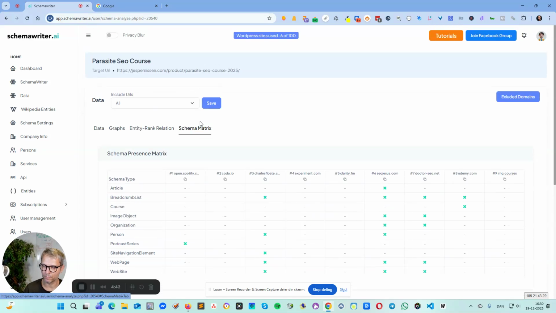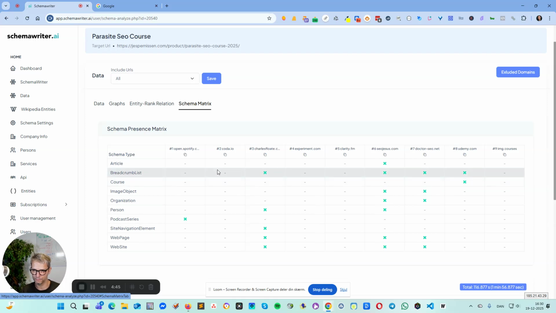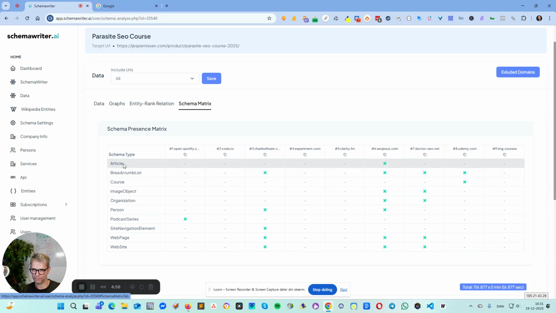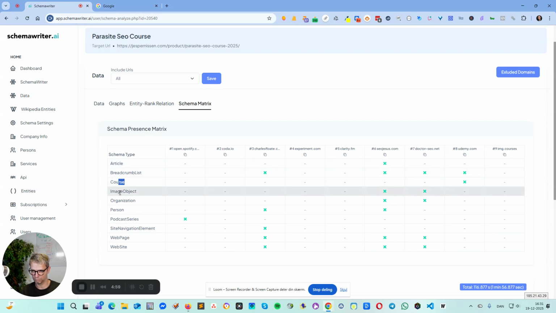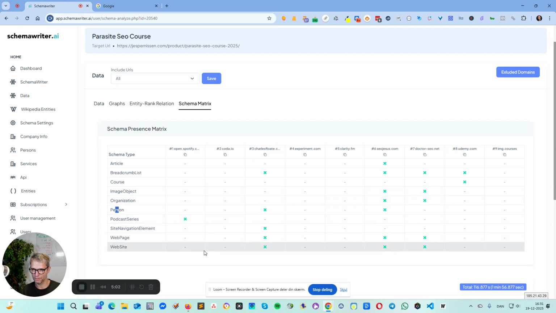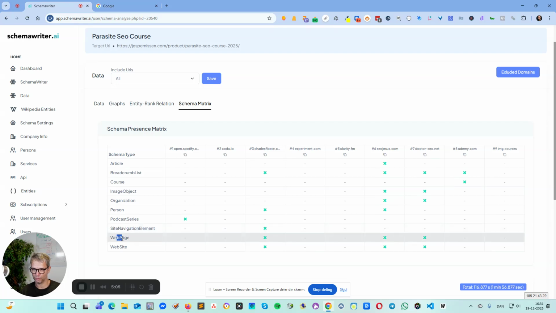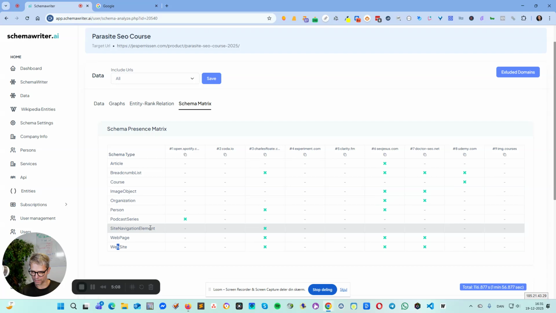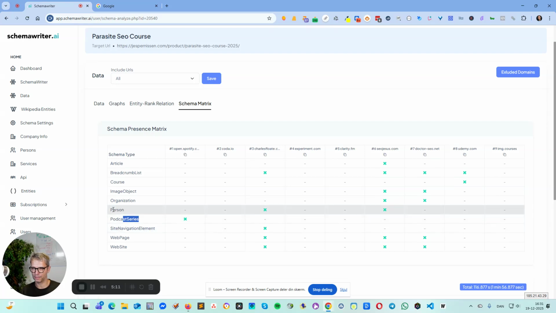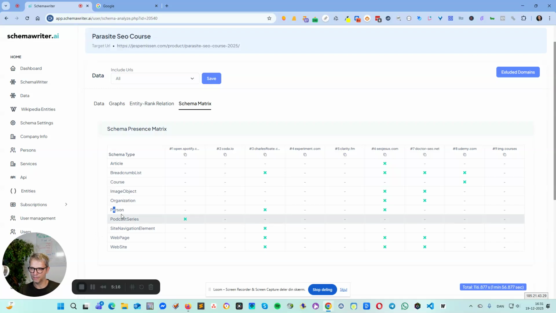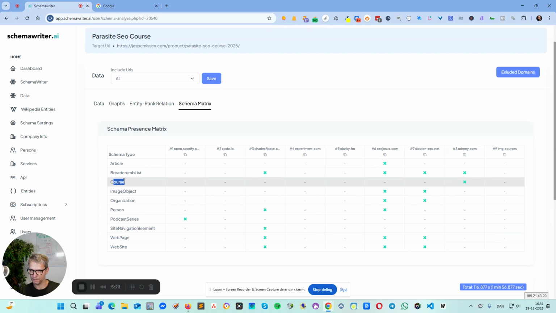So this is interesting because in the case of this search term, the schema types are slightly different because we have article, breadcrumb list, course, image object, organization, person, podcast series, site navigation element, web page, and website. So the site navigation element, the podcast series, and I think also person was not present for the other search term. It does make sense that at least one website would utilize the schema type, of course.